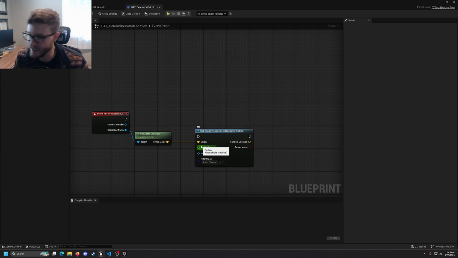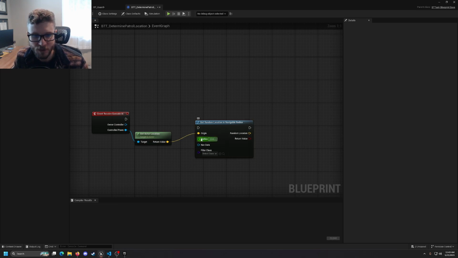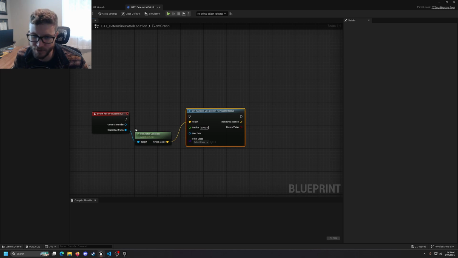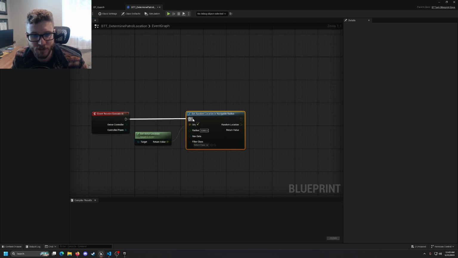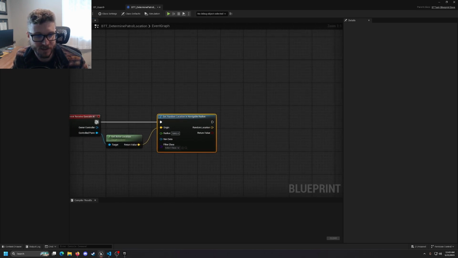So we can pick anything in a very large area to go and patrol around. We could make this smaller to limit how far he can move at any given action. And we could realistically expand this so that he has to move a minimum distance before it would work. But for today's purposes, we can keep this pretty simple and just allow selecting a random point within 5,000 units. So I'm going to grab that execution pin and connect it.